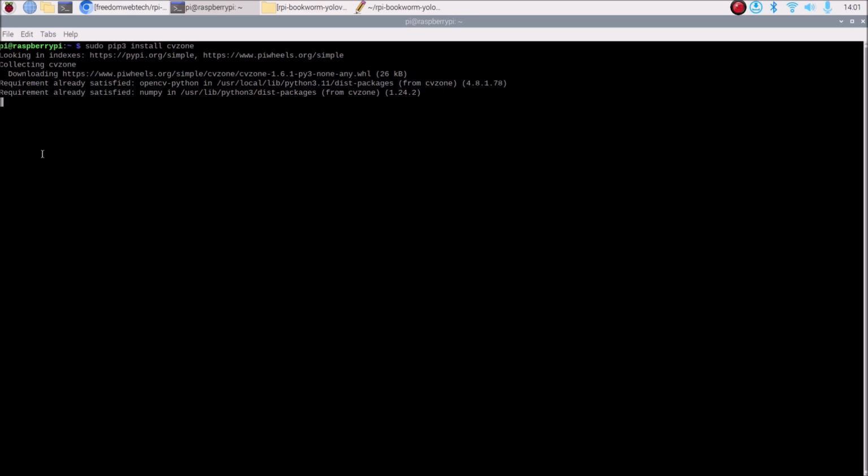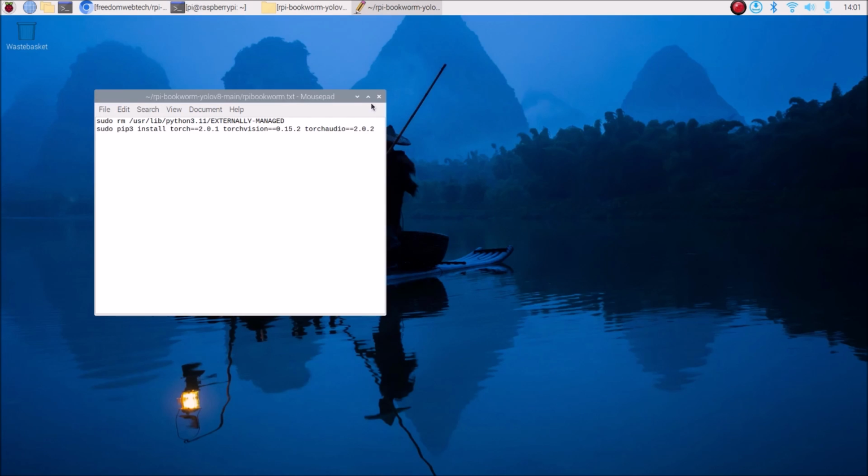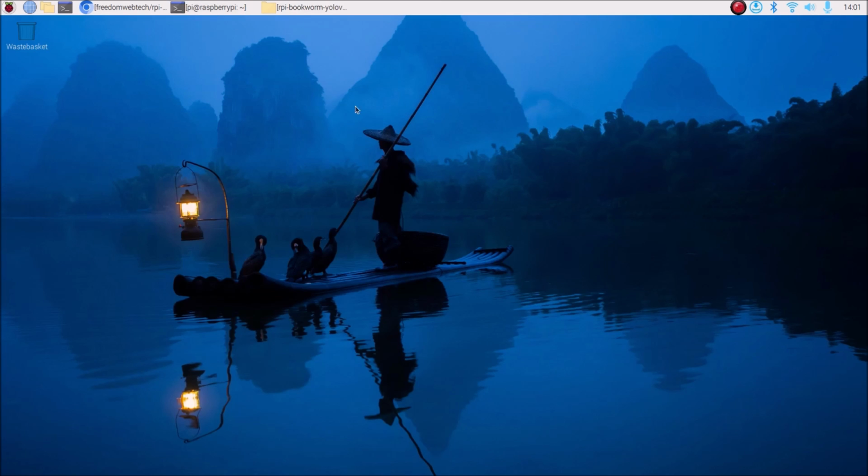So friends, as you can see, now it's installing cvzone. Done, successfully installed cvzone. Now we successfully installed all our packages. Simply minimize the terminal, close the text editor and open our Thonny Python IDE.